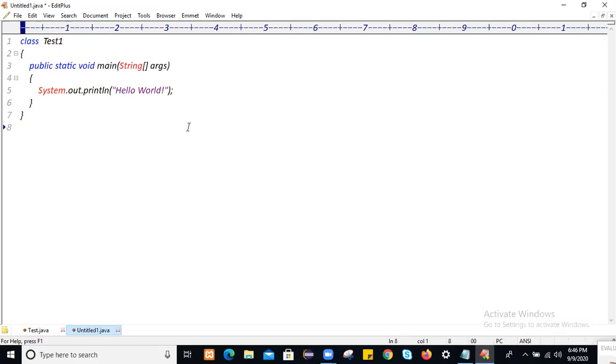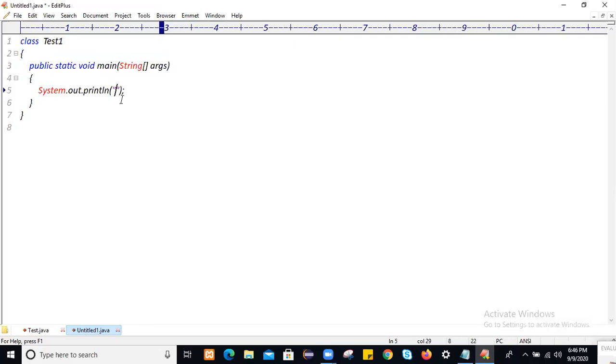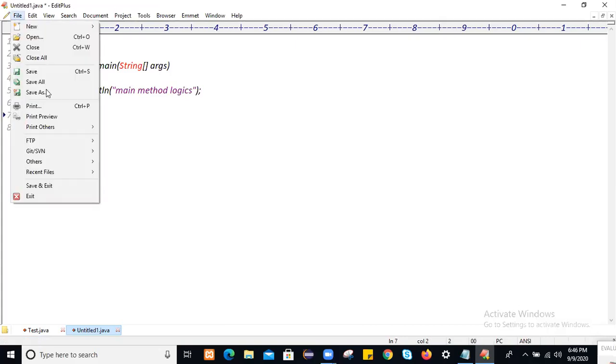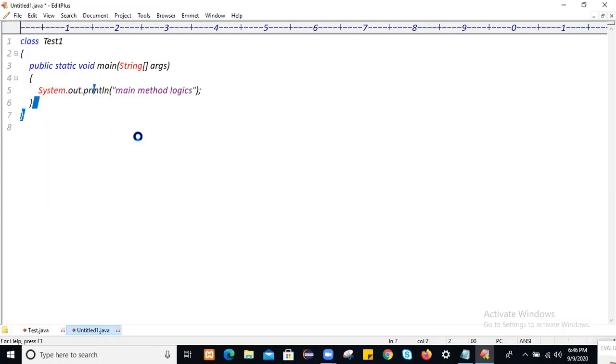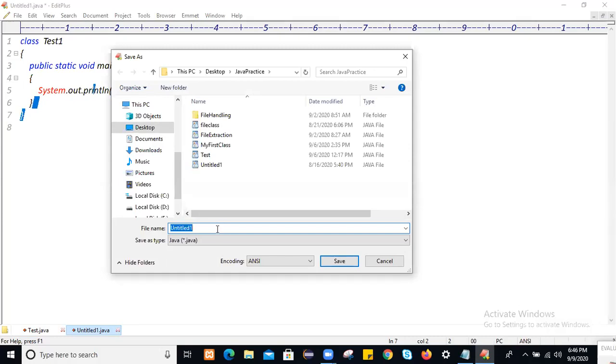You should know that your execution will always start at the main method. Before starting any block, like before starting anything, your main method logic will get executed first. So I will write main method logic. Okay, this is the main method logic. When you save this application, let me save. Always save this application with the class name. The same name you should use to save this application. So I will save it as Test1.